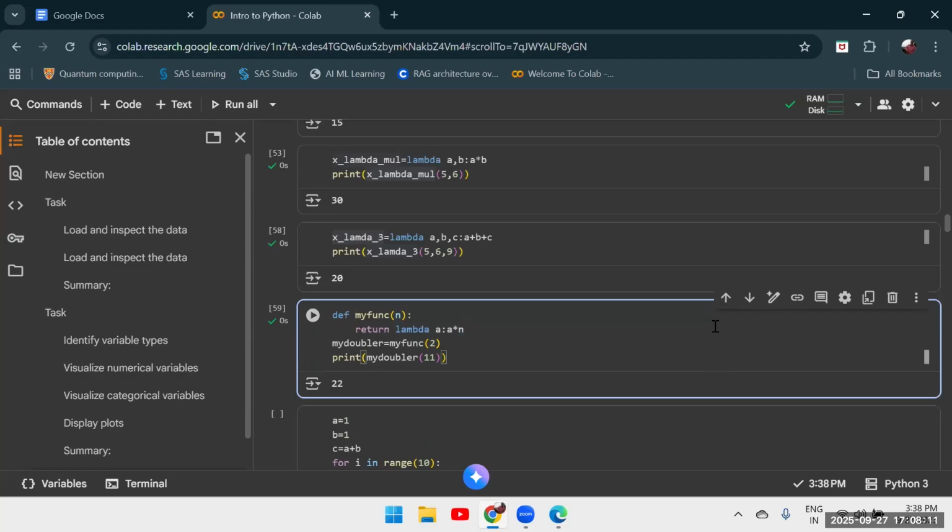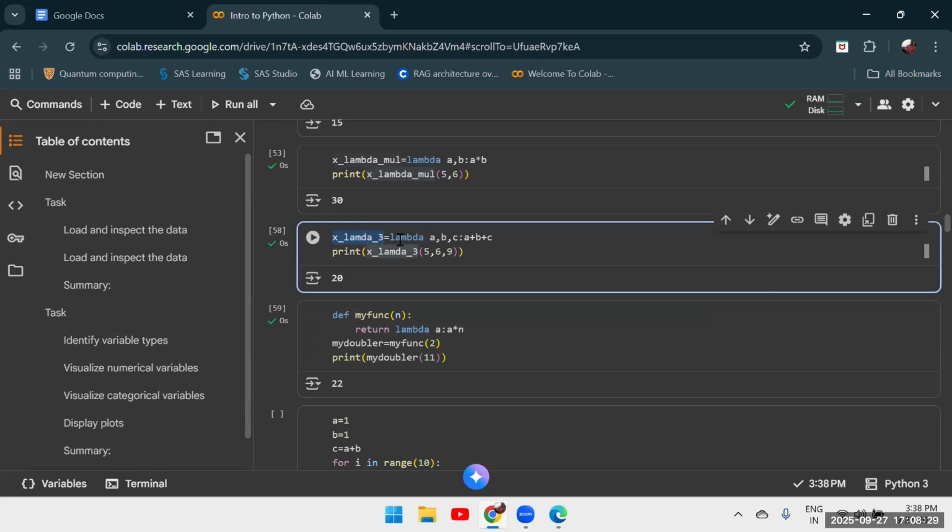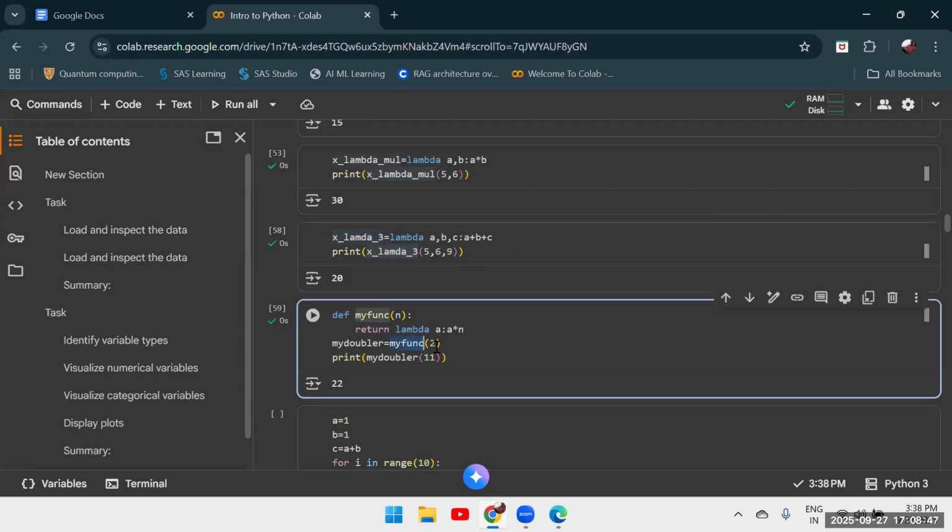But we are not declaring, like, doubler of 11. But my doubler is not a function here. How is it taking the 11 value? I'll tell you, the same question here: x_lambda_3, is this a function or not? It is not, but we are passing it with lambda, right? Equal to lambda of a, b, c. Here also, with doubler, what I'm doing is, instead of saying equal to lambda, this value will be returned for my function.